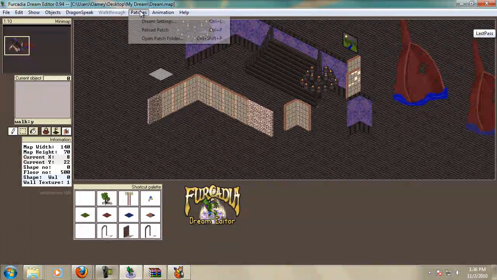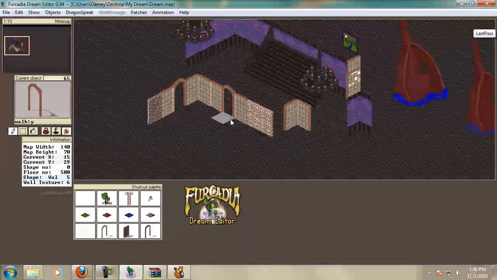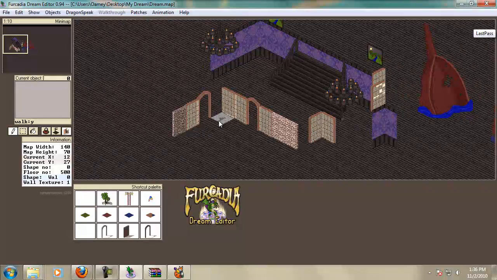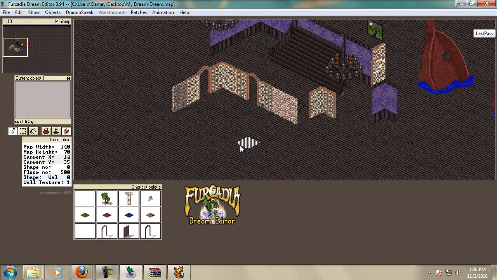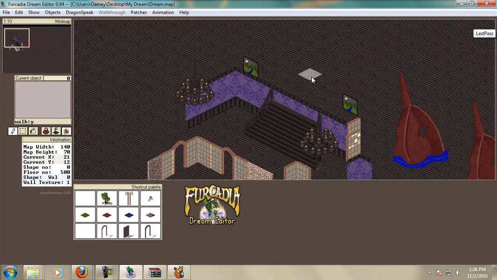And now we'll notice we can reload our patch. Alright. And there's our doorway. And people will actually be able to walk through the doorways because I made those shapes walkable. But they won't be able to walk through these solid walls because they shouldn't be able to. Alright. That's the basics to editing and merging patches in Furcadia and using them in your dream.